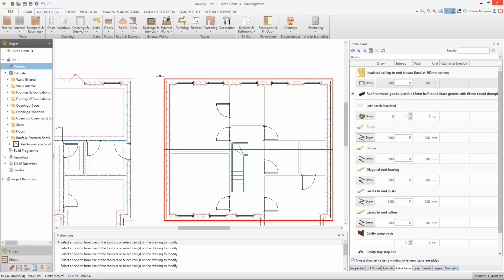After a few moments, the roof appears on screen. Once you've drawn your roof, the Extra Items window will also pop up, showing you all the extra items you can add to the roof, including ceiling, roof accessories and bracing. First, I'm going to add the insulated ceiling for this part of the roof.